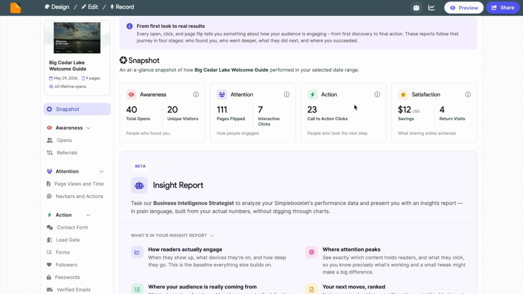We have our action card here, which tracks whether readers are clicking your calls to action. And then our satisfaction card here, which shows return visits and the savings you generated by sharing digitally.